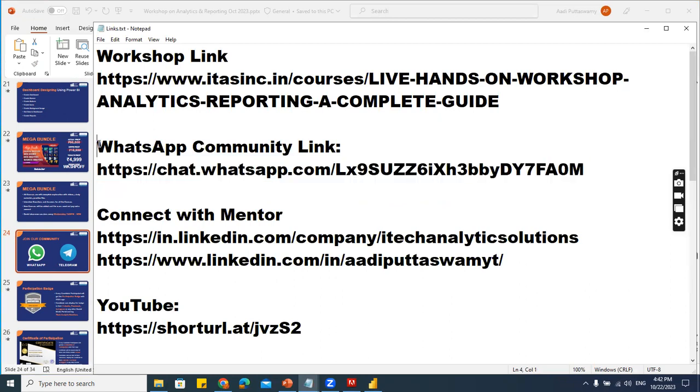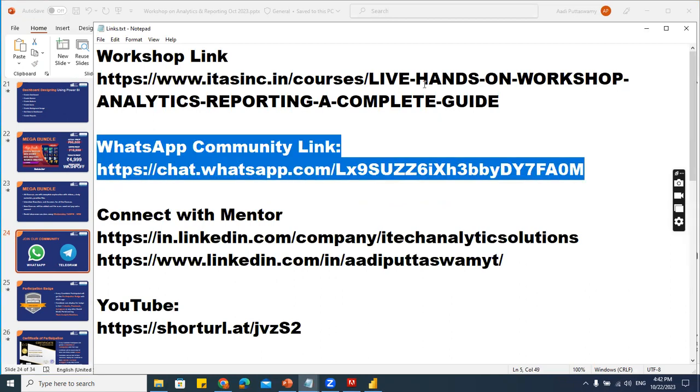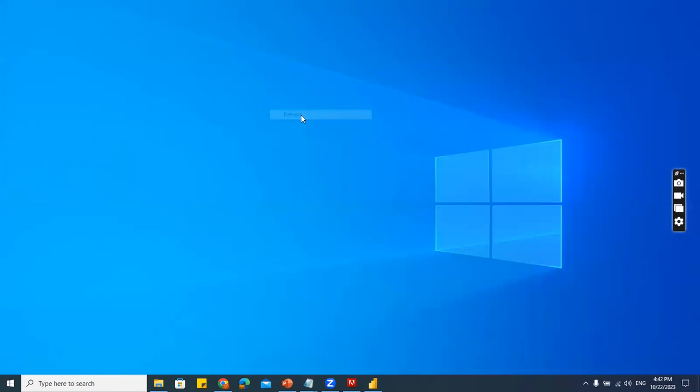This is our WhatsApp community. Why WhatsApp? Because it is much faster to communicate. Why Telegram? Because Telegram can keep historical data, which WhatsApp cannot. To send any information or links, I'll be using WhatsApp. To give any files or videos, we'll be using Telegram. Whatever workshops and webinars we do will be communicated in our community, so please join so that you won't miss anything.